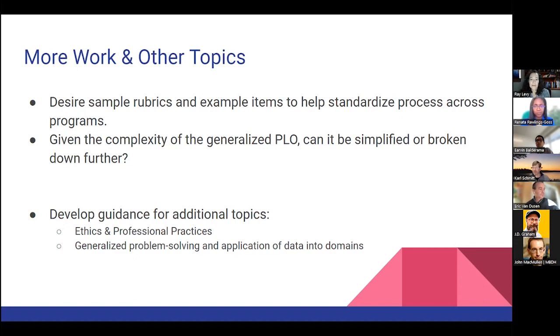There's obviously some more work around other topics for building out sort of recommendations for assessments, particularly the ethics and professional practices sort of fits into this, but we could also think about perhaps generalized problem solving or applications.